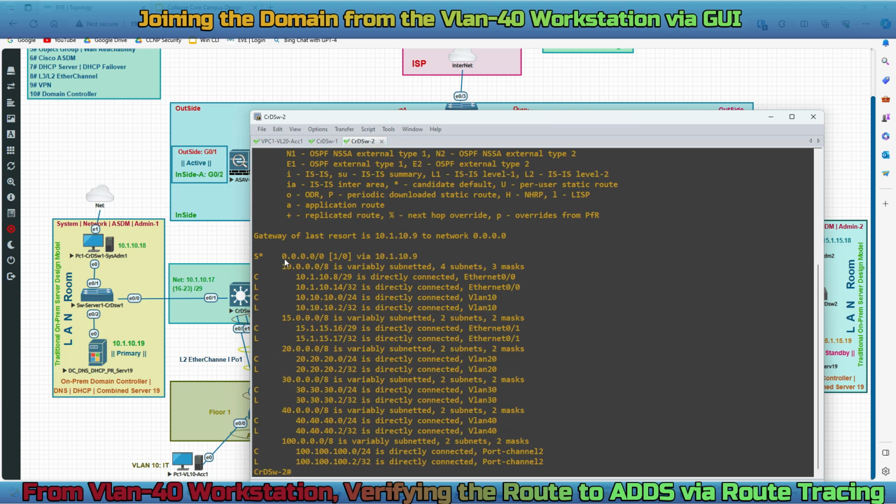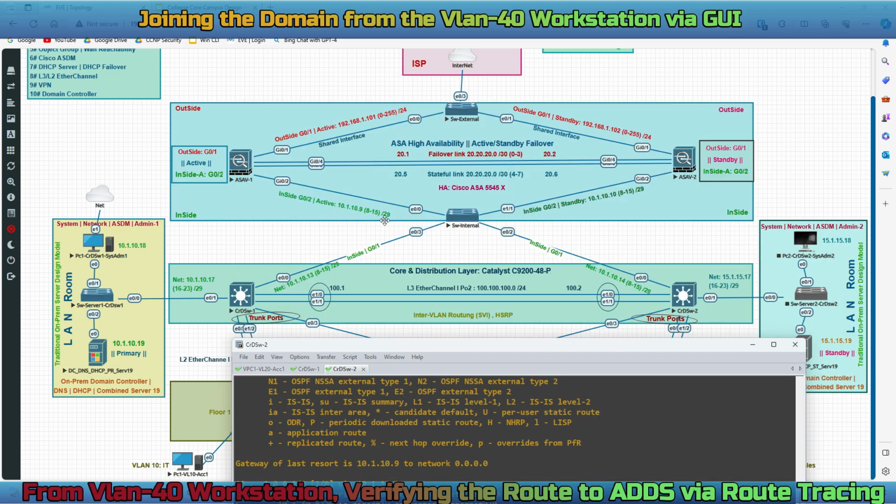So this is our static route, default route to 10.1.10.19. And this is our static route, 10.1.10.9, this way from the core switch 2. Since this design is active standby, we have to route everything to the primary one. When the primary is down, this route will be automatically diverted to the 10.1.10.10, which is there. So do not get confused.